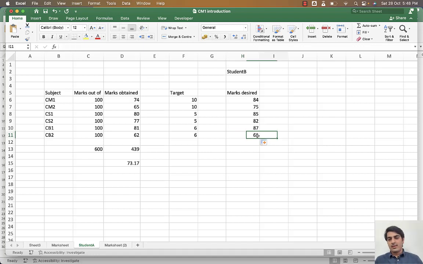Now let's say there is a student C, and student C is pretty confident of himself. Let's say he's a cousin brother of student A. He says that I don't have to create a target for each of the subjects separately. My goal is clear, that is I want to score 12 more marks in each of the subjects than student A. So he has a clear goal. He has to outscore student A by 12 marks in each of the 6 subjects. So again, he wants to understand what is the marks that he should actually get for that.